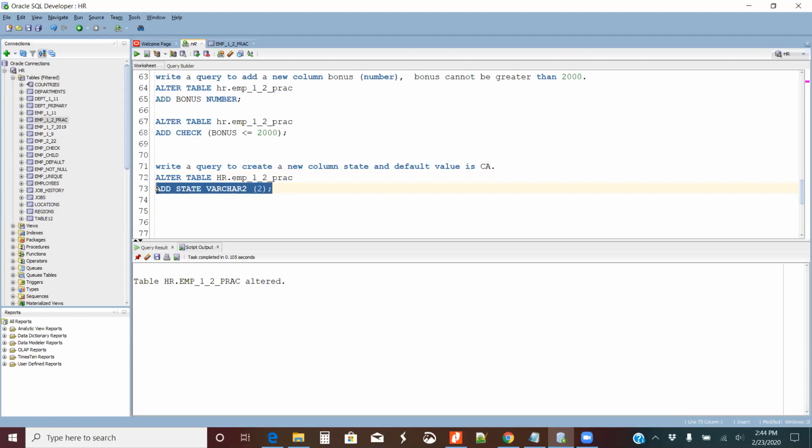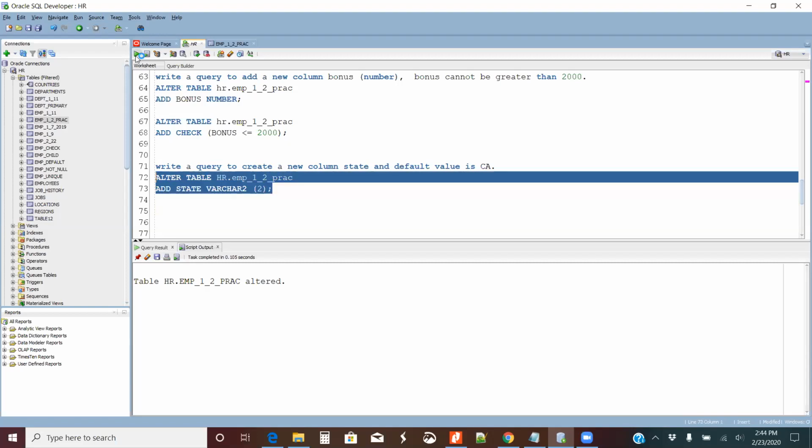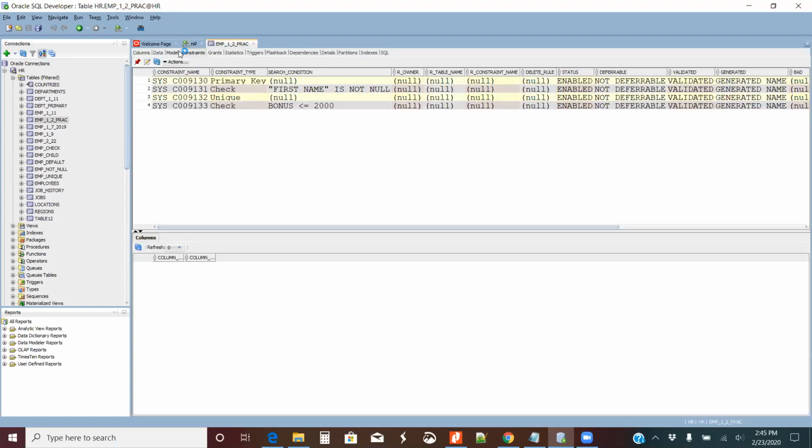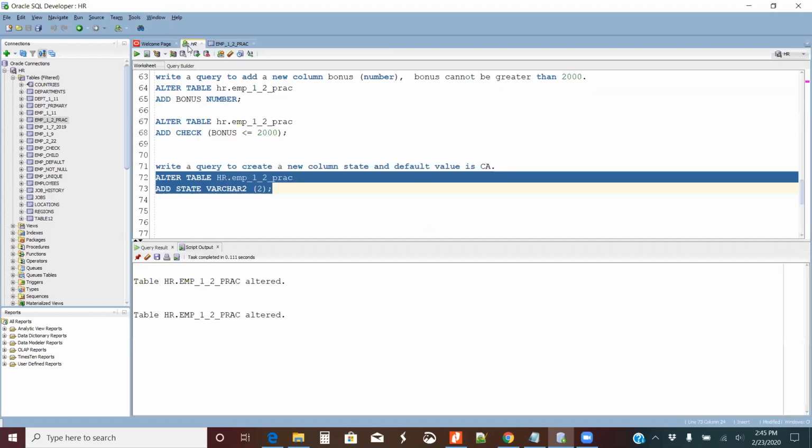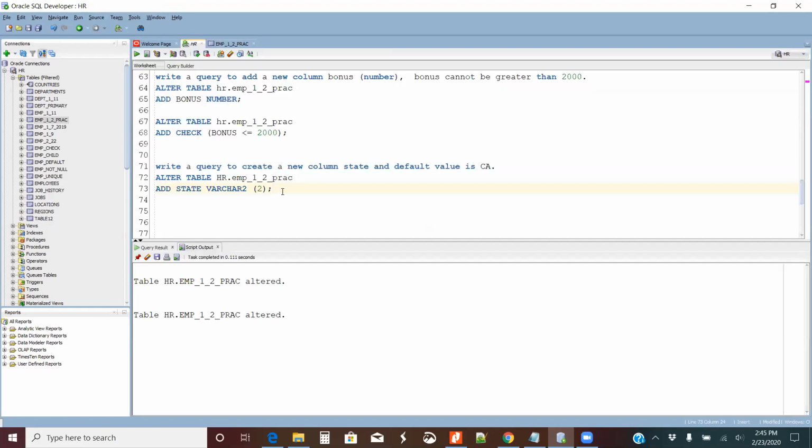Okay, so first we will simply add a column. This is how you add a column to a table. Go to the structure of the table, columns, and refresh. No, you're still on the constraints tab. Now you see a brand new column got added called state. Now let's create a default constraint.